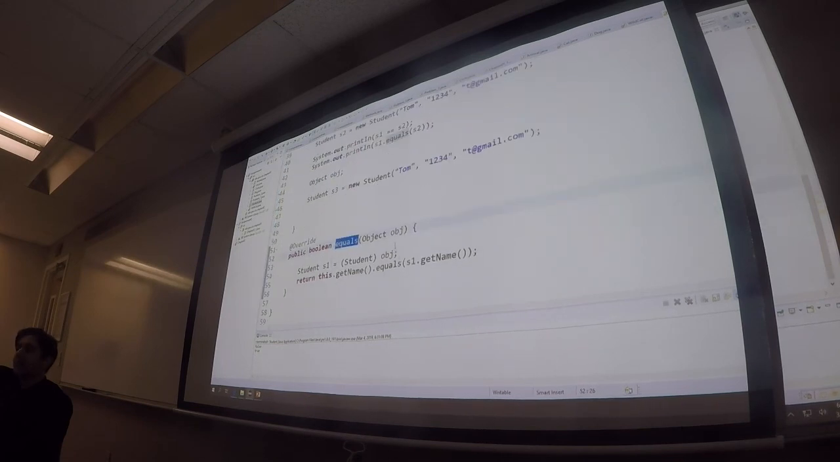It says, when I get one reference here and I have another reference, I'm going to compare only what? The content of the names. And if they are equal, which means they have the same name, regardless of whether S1 and this have two different references, I'm going to return what? True.